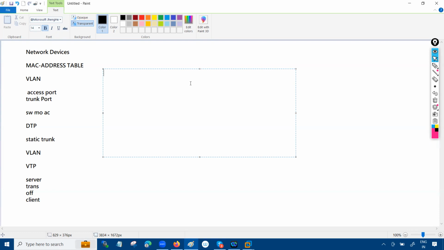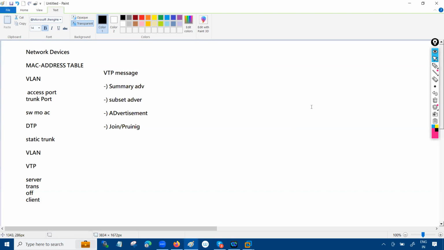Then after that, we have seen the VTP messages. If you remember, in VTP messages we have seen the summary advertisement, then the subset advertisement, then the advertisement request, and then the join, or pruning, packet. Basically, it is the same packet, only the message code is different. That's all. So we have covered this point.